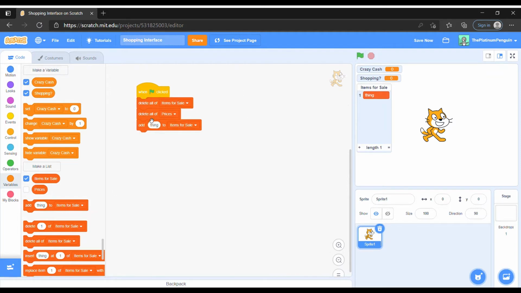But if we weren't to have the delete all, it would be 2. And we don't want that. So let's go ahead and put that back here. And I'm going to go ahead and hide the list.